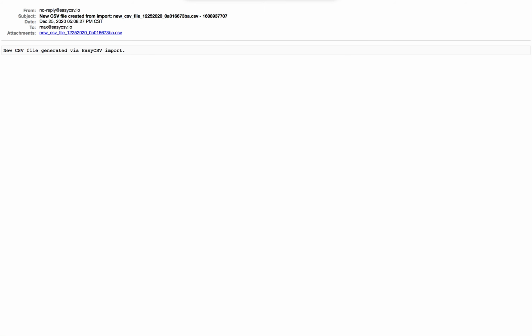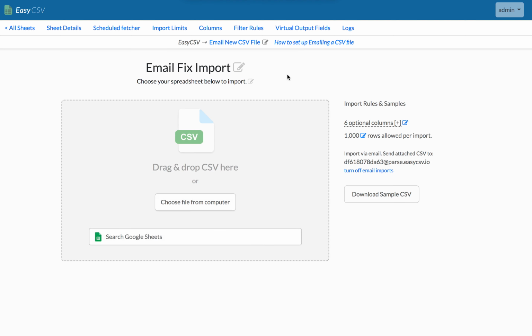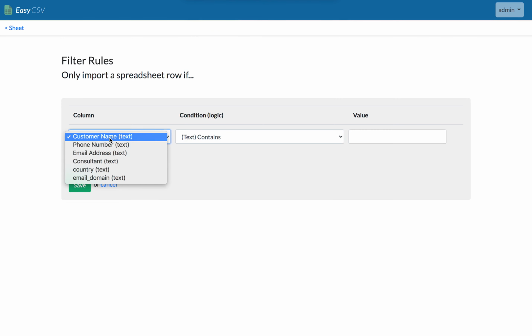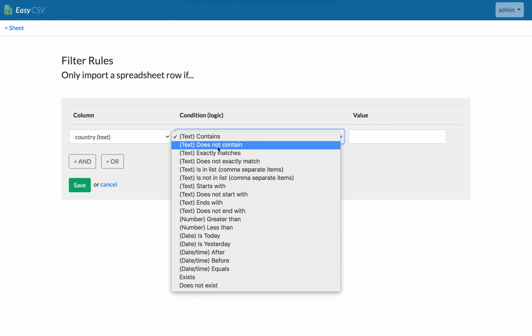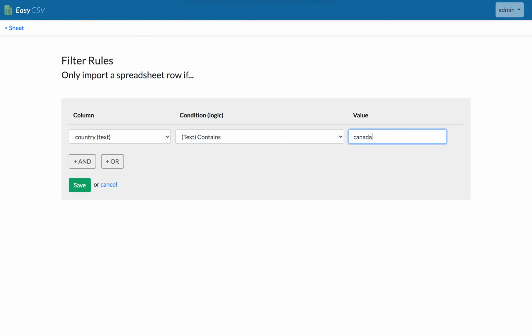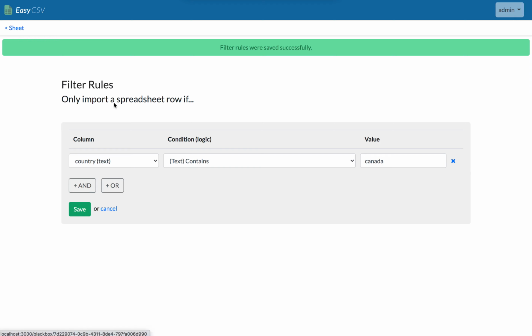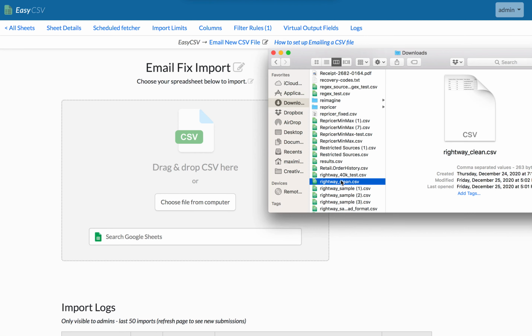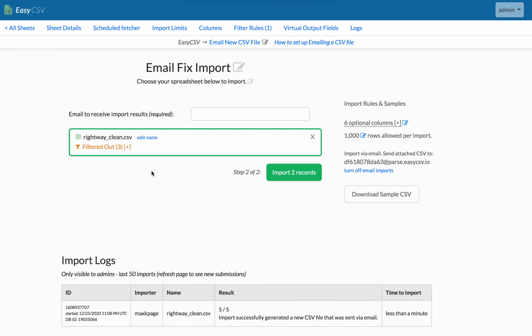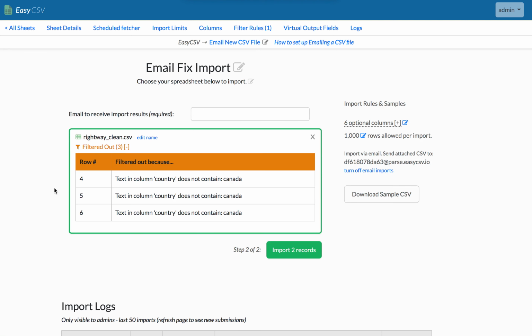So let's go back to our import page. Here we'll import another file. But this time, we don't want every row of that other file. We just want the rows that have Canada in them. So let's make a filter rule, and we'll filter out data we don't want. So let's say the text does not, well, just say contains Canada. So only rows that have the country column containing Canada will be let through in the import process. So let's save that. We'll go back. Let's drag the file again. Cool. Now there's only 2 records. You'll see that 3 were filtered out. Rows 4, 5, and 6. It'll tell you which ones.